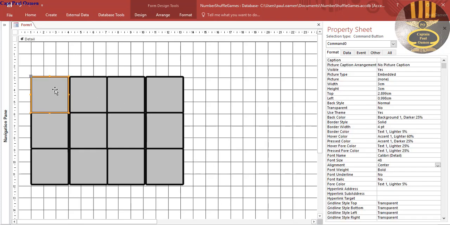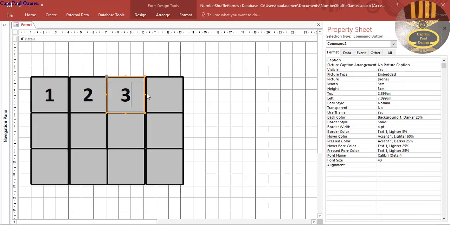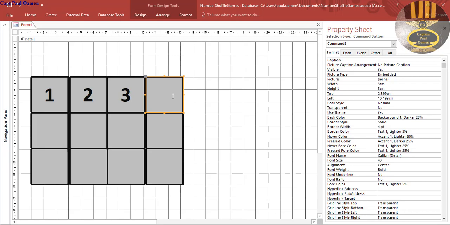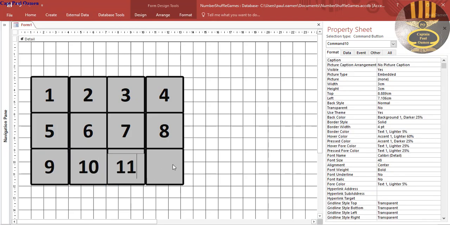I'm going to select each of the buttons and let's number it accordingly. So this one is going to be 1 actually. And that's 2, 3, 4, 5, 6, 7, 8. We have 9, 10, 11. And the last one, we won't bother enter any value into that.